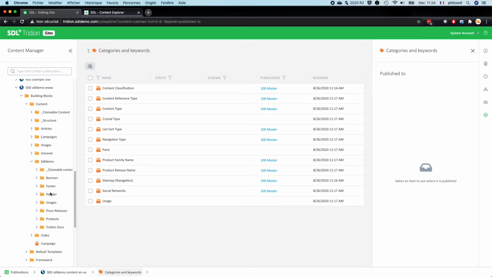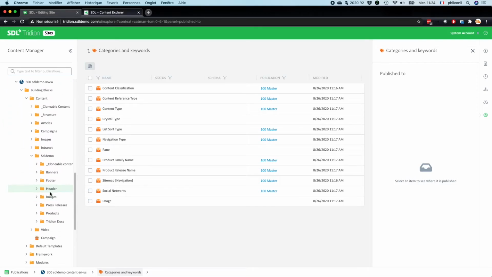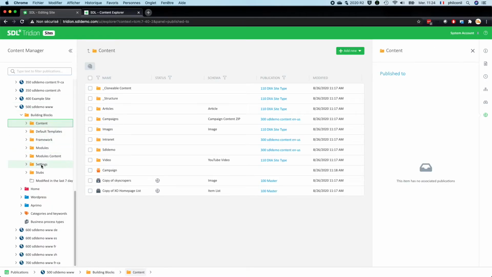So that makes it very efficient for global corporations to manage a constellation of websites, a constellation of brands and channels, and reuse as much content as possible. That's where Tridion really makes a difference.